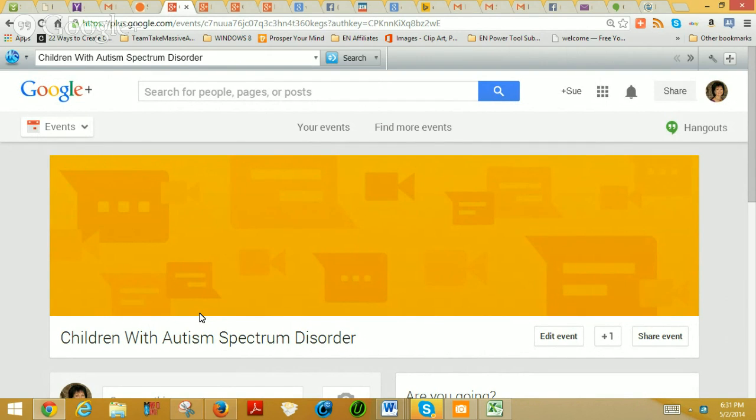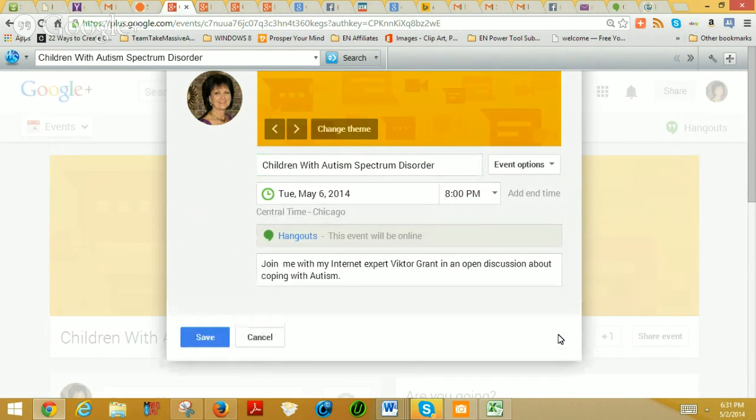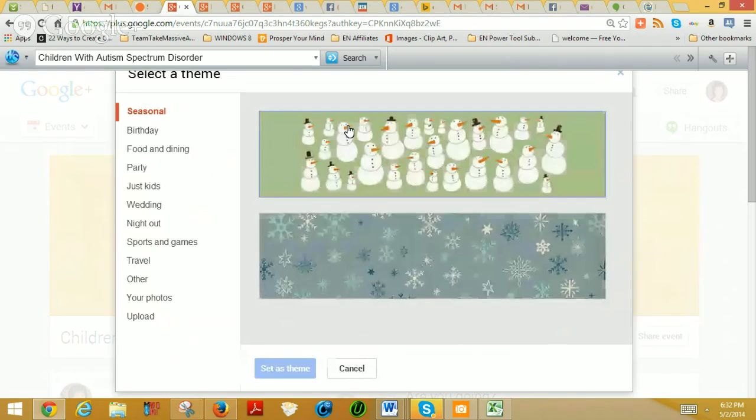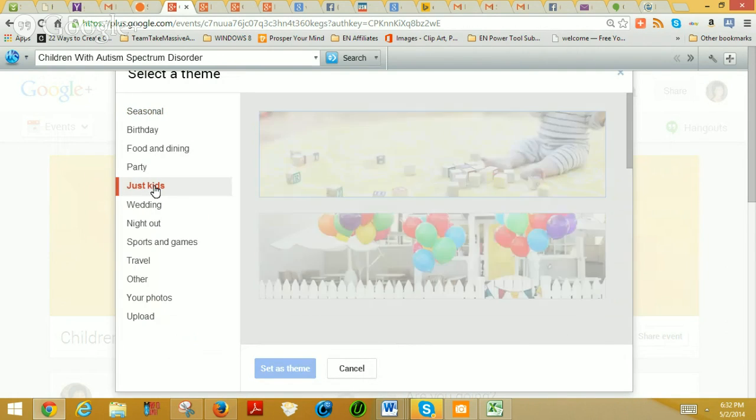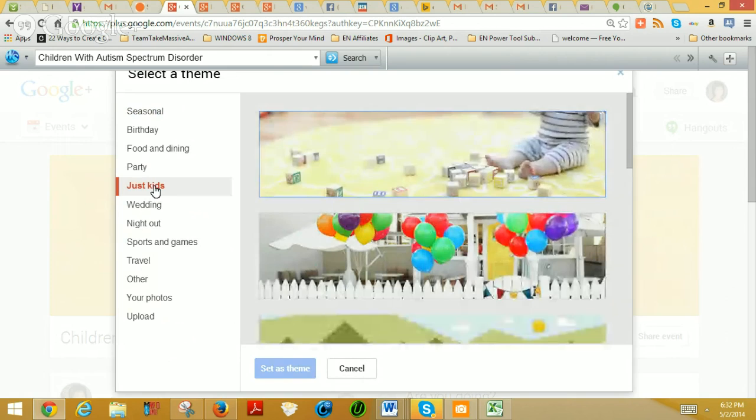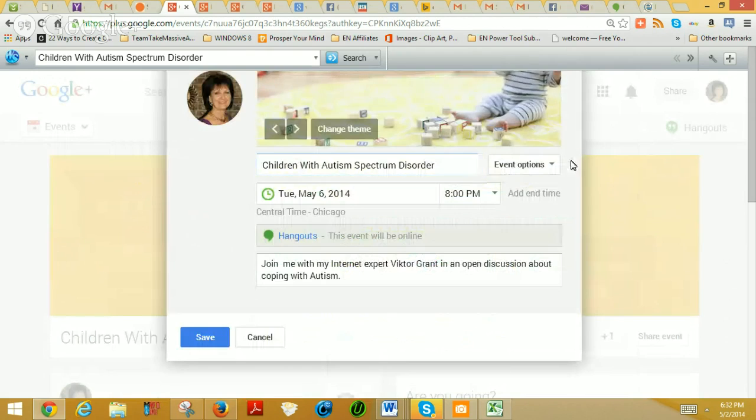Now what you want to do is click edit event and change the theme. Go to just kids, and you could just pick any of these themes. I kind of like the building blocks one. It's kind of cool, with the one moving. Yeah, it's animated. Click on it and set as theme. Okay, save it then. Yeah, hit save.